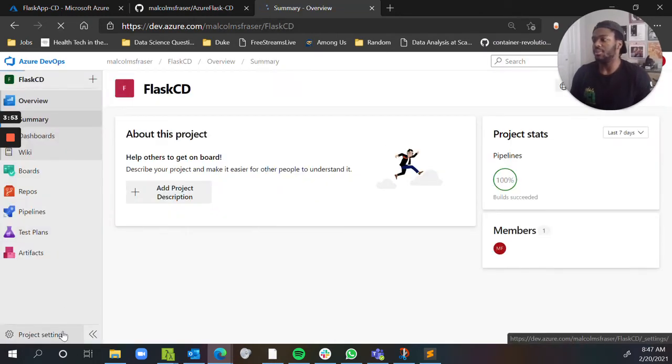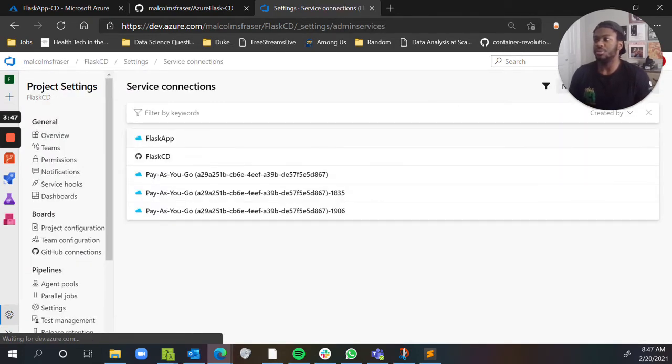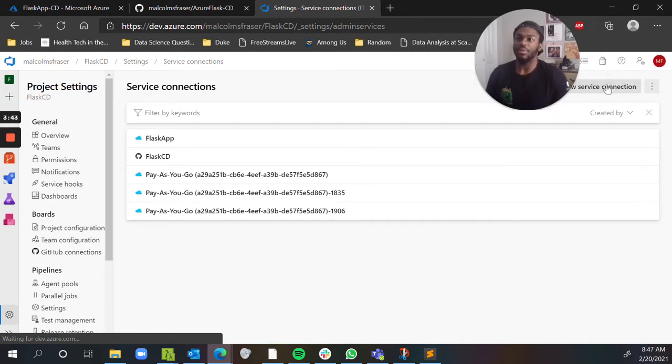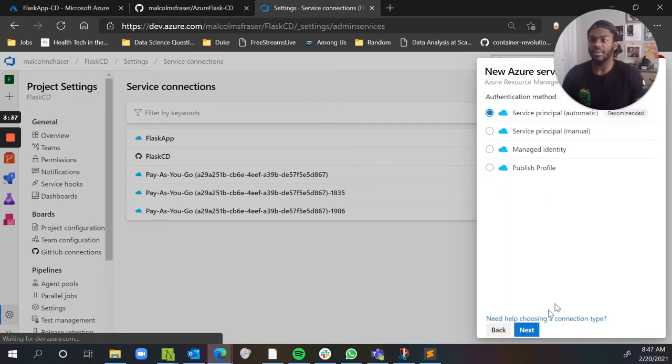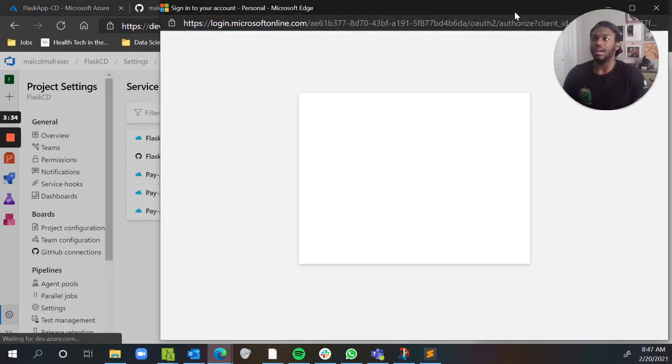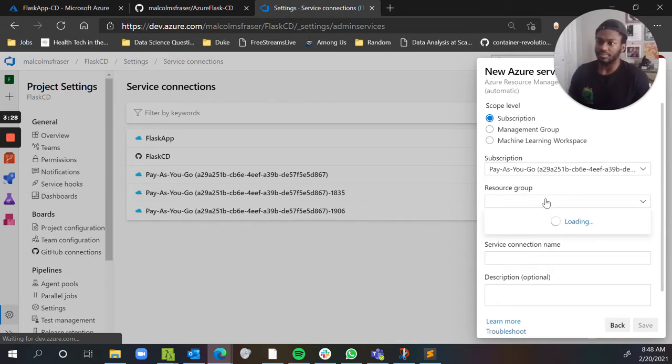You're going to want to come to your project settings and create a service connection to the resource group that your application is running in. So you come to Resource Manager, click here, go through. I'm actually not going to bother signing in. But essentially, this may not load up because I didn't sign in, but I would just select that RG Linux resource group that the application was running in before. I could name it whatever I want, and then it would populate here as Flask app.